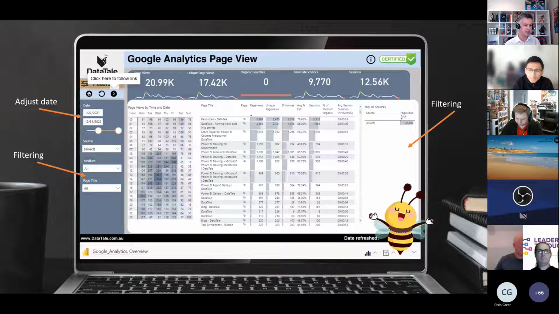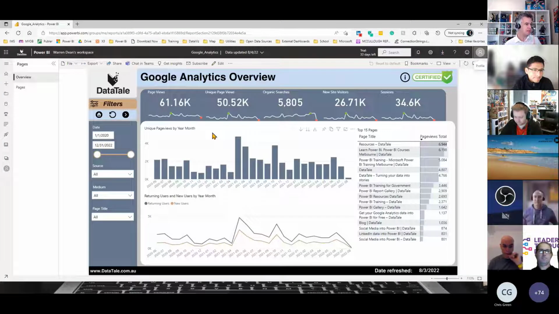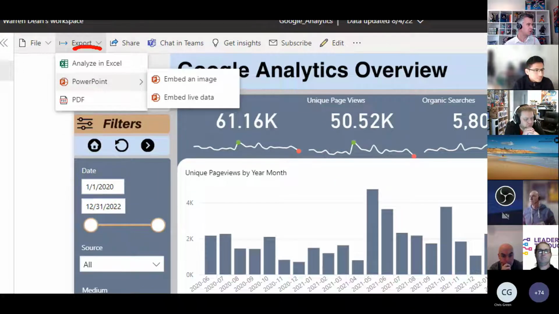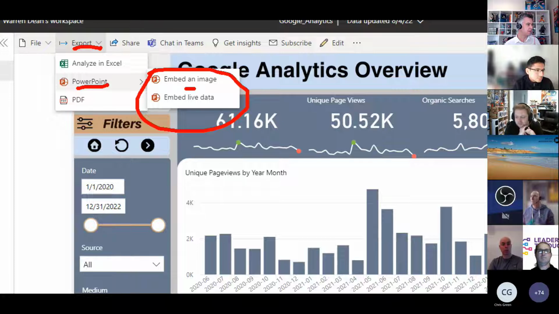So if you're not sure how to do that, let me give you a quick demo and show you how you can embed your Power BI reports into PowerPoint. So I am now in the Power BI service. Here you can see this is my Google Analytics report. What I want to do is embed this into PowerPoint. If you come up the top here, you can see you have some options. So export, PowerPoint, and there's two here. The old one used to be embedded as an image. So if you use this one, it's just going to screenshot it, so it won't be interactive.